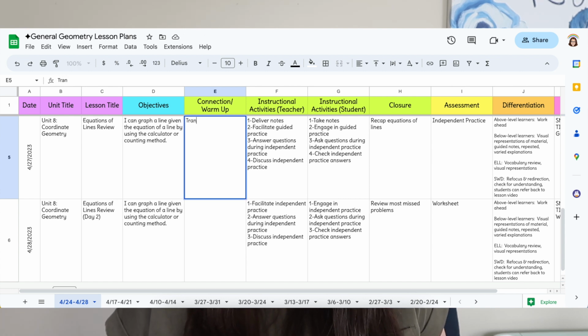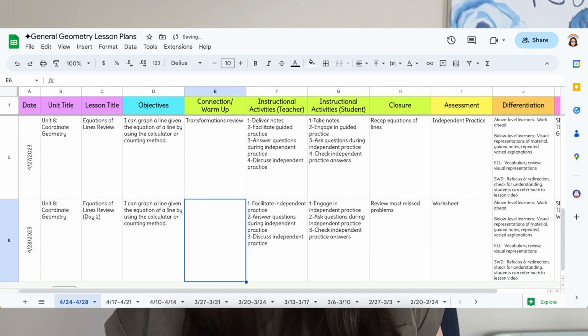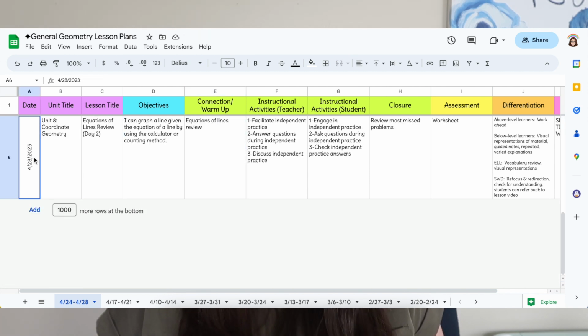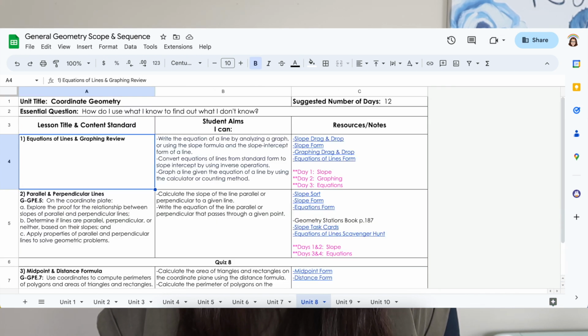So now for the warm-up, I'll do a transformations review. I'll pick something recent that we did, just so that we're still in the mode of graphing. And then for my equations of lines review, my warm-up will be, I'm just gonna put equations of lines review. I'm thinking like specifically what will I do that day, but I don't need to have everything completely mapped out now. I just want to have my lesson plans in place so that I have a general idea, and then what problem I'll use and everything for that actual warm-up, I'll figure out as I'm preparing my materials. Okay, so we're done with general geometry.